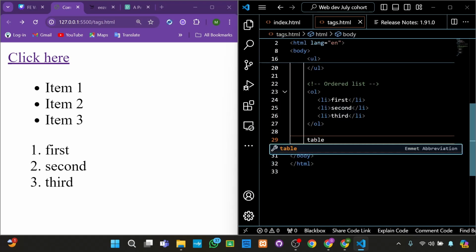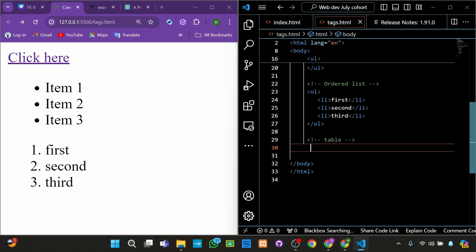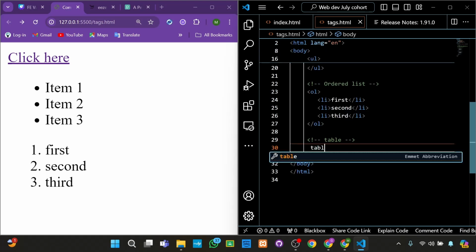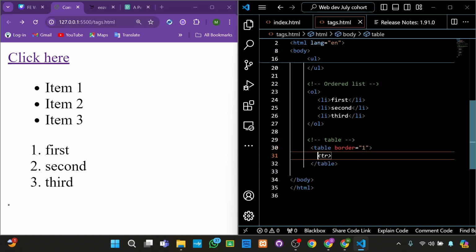Table. And this is our table. Then table tag. Press enter. Can add a border. Remember what we said about attributes, alright? It gives more information about the element. In this case, now we have the table. So I will need to add a border of 1 so that at least you see the thickness. You can see something is being formed already.